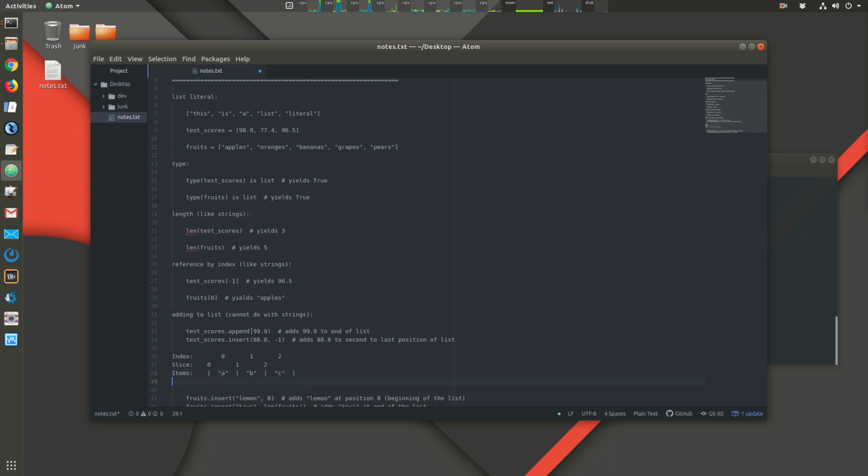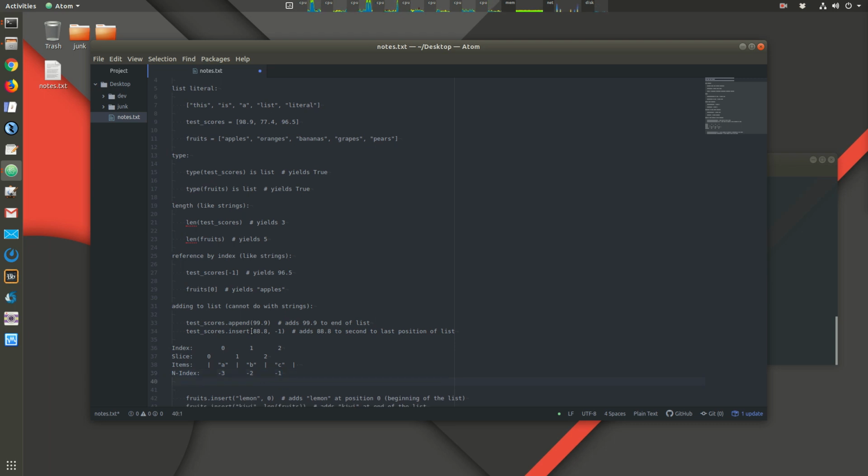And then we can have the negative index. Start over here with negative 1, that's negative 2, that's negative 3. Then we can have the negative slice, and this is going to be negative 1, negative 2, and negative 3. Oops.